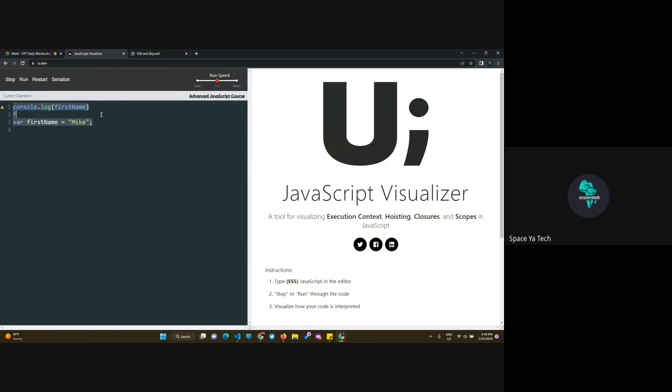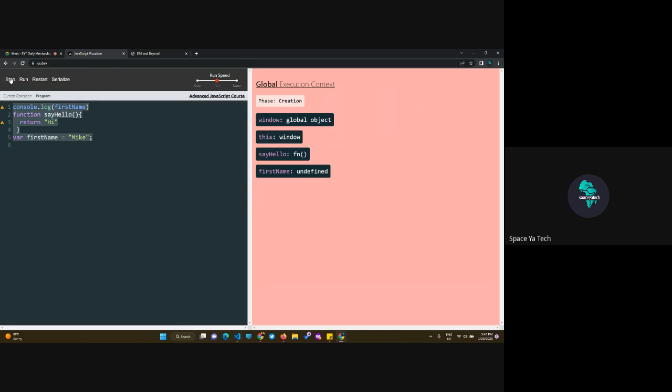Start, then we now use a function. And we want to, let's return. Okay, now remember what I said. If you see that variable name during the creation phase, it means it's being hoisted. So now, if I restart, step in, you can see say hello is here. We have that function here. So it's being hoisted.